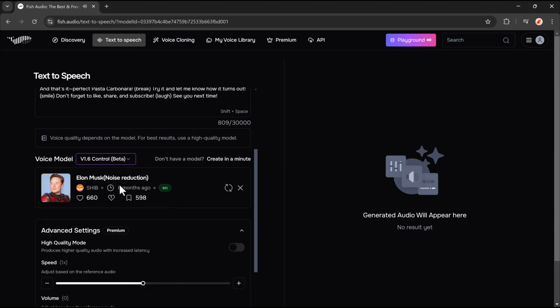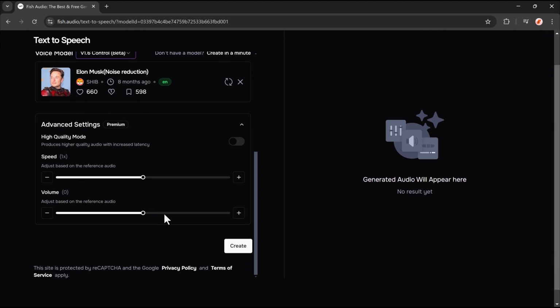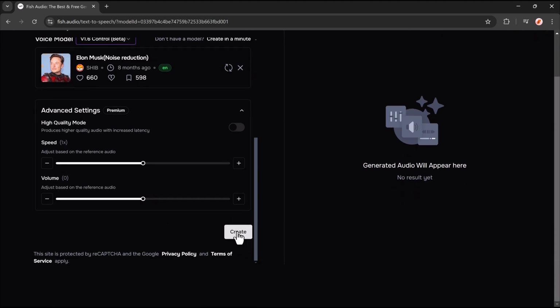It's that simple. There are also advanced settings allowing you to tweak speed, volume, and enable high quality mode. Now let's generate the clip.